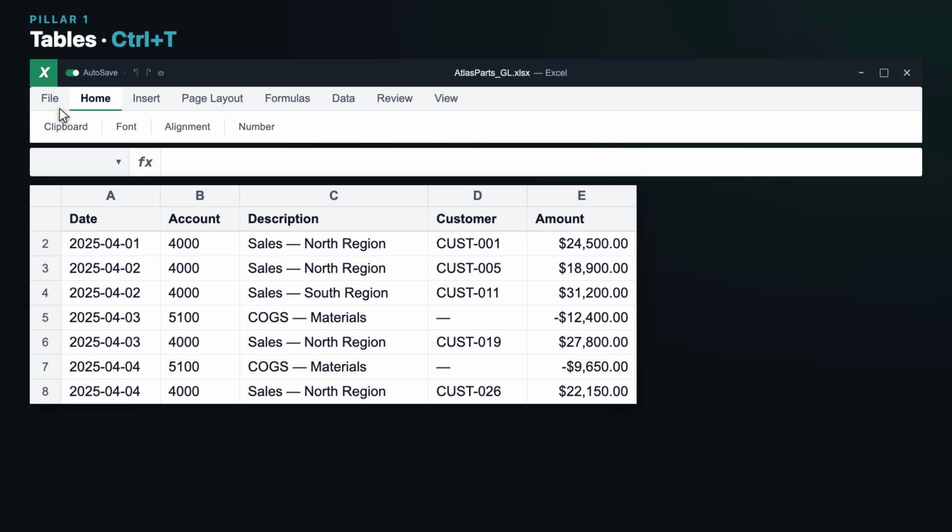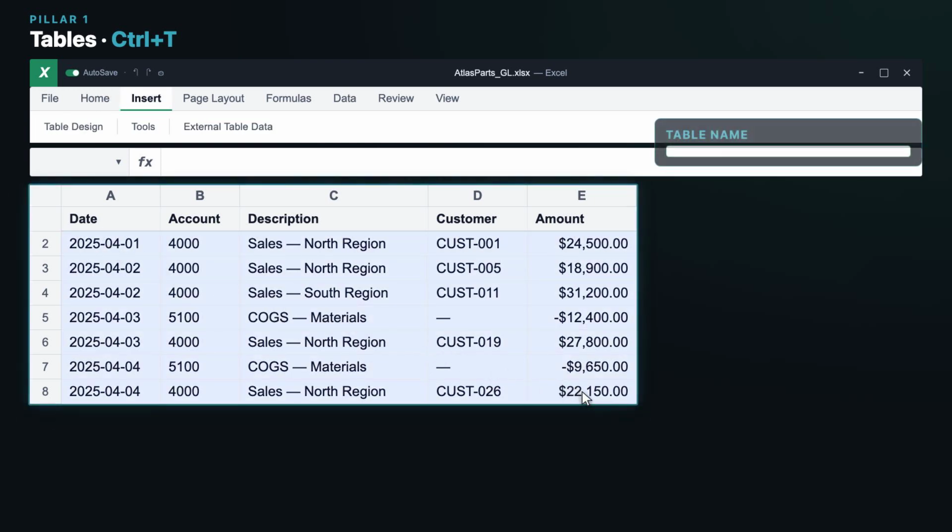Pillar 1. Tables. The Ctrl+T kind. Take any data range, press Ctrl+T, and Excel converts it to a structured object that knows where its boundaries are. Drag select the general ledger data. Ctrl+T. Confirm headers. Now this is a table. Banded rows, filter chevrons, and a table design ribbon tab. Rename it on the spot under Table Design. Table name. Call it TBLGL.